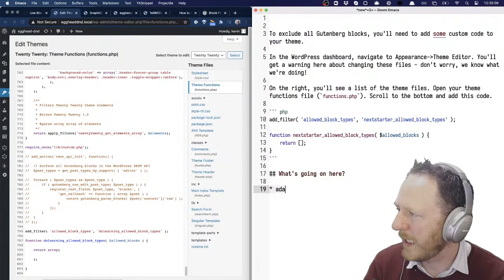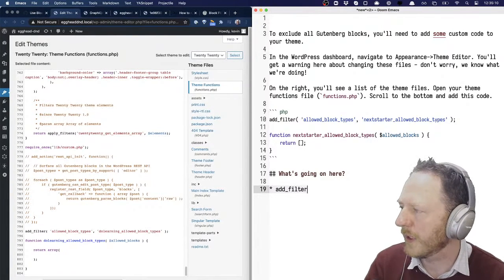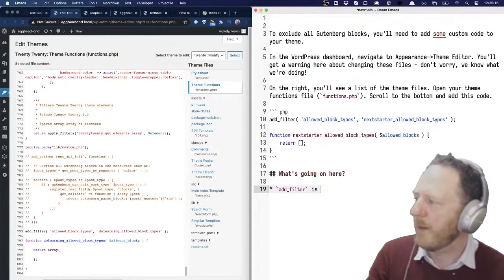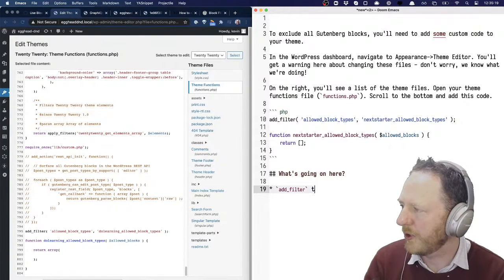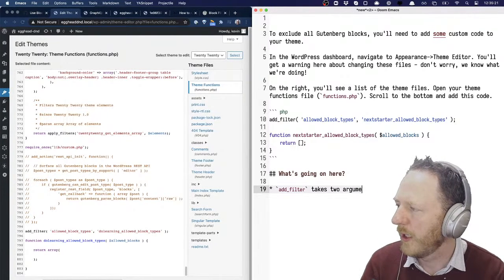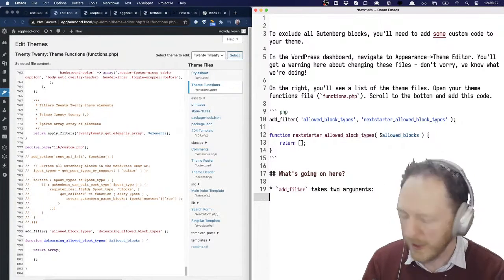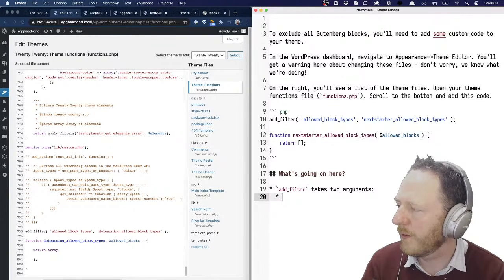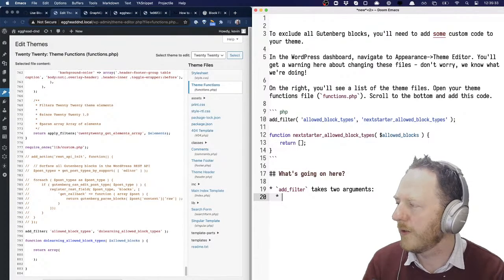So first of all, add filter, let's put that in. Add filter takes two arguments. The first is kind of like the where, and it should be like that.